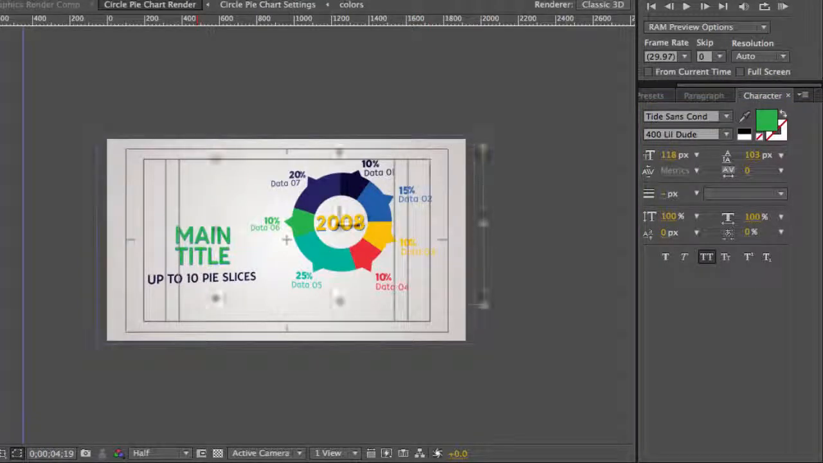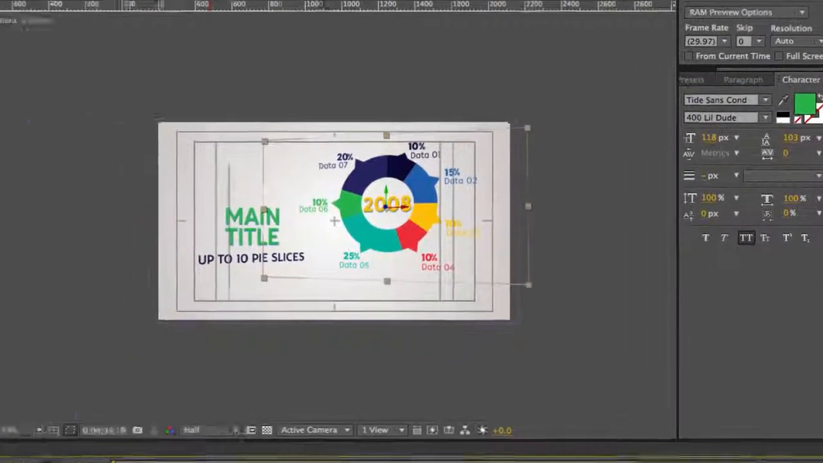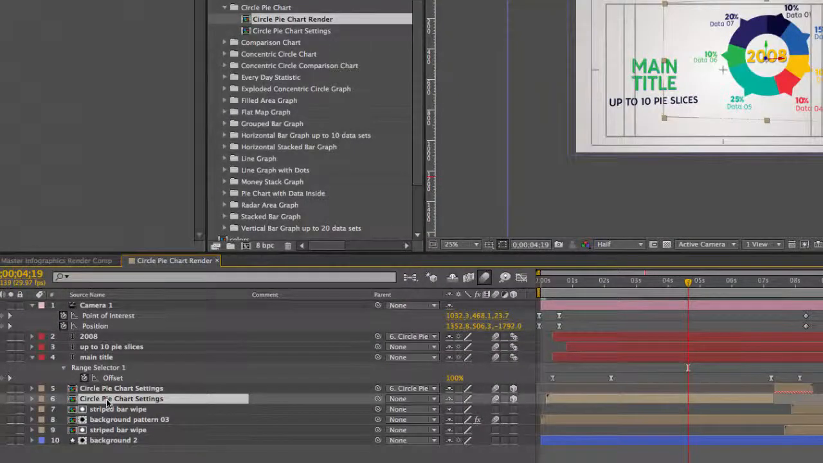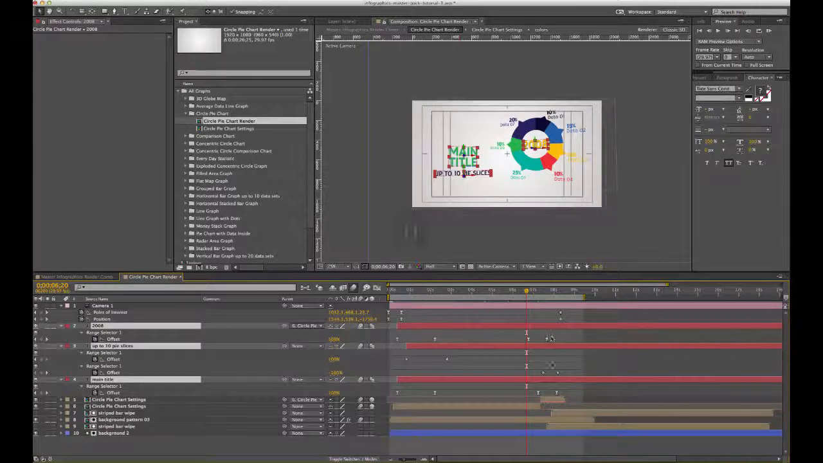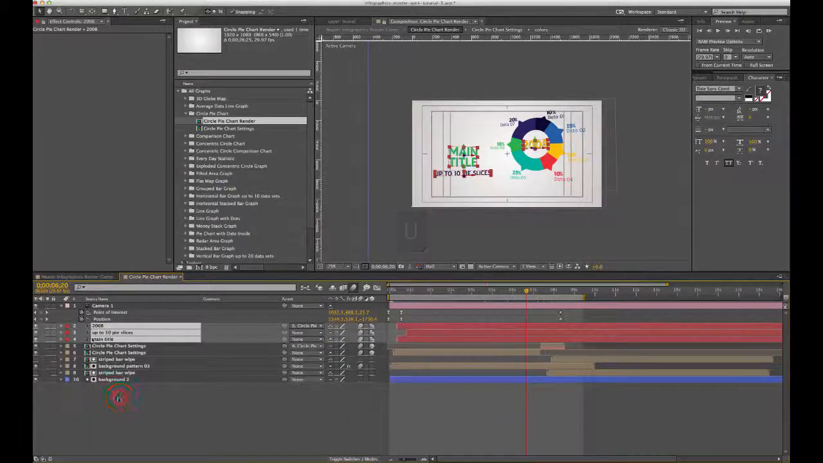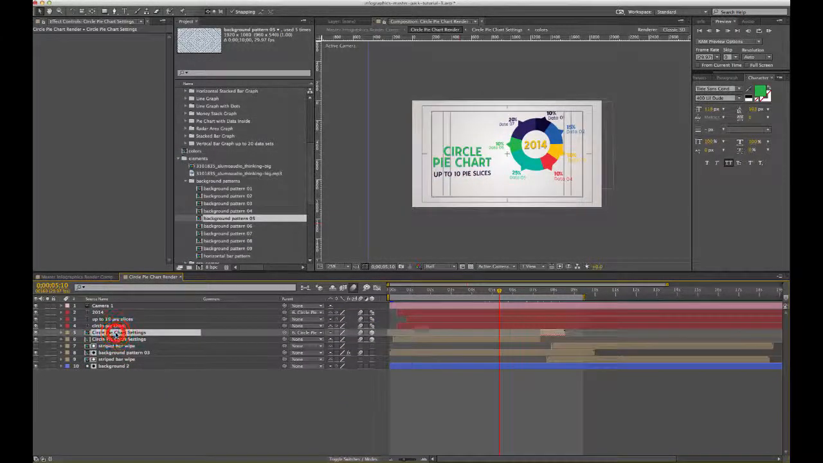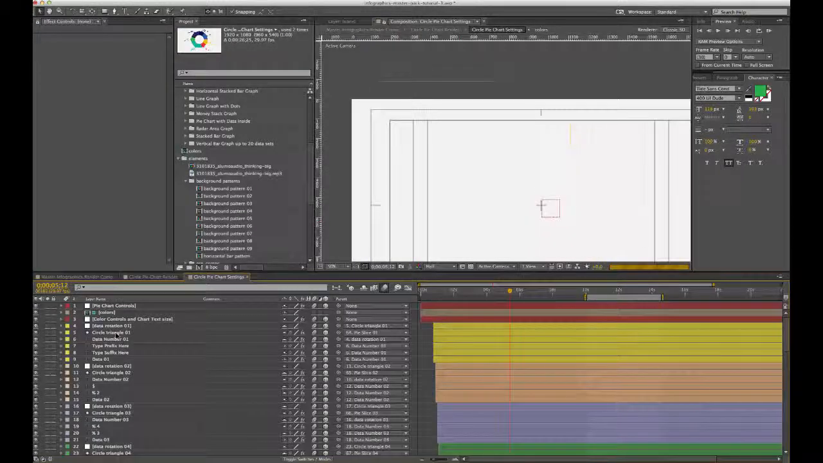So the next two layers are our Circle Pie Chart settings, and this is a comp that you'll open up to change your actual pie. In this composition, it's pre-comped, and we have two layers. We have our actual pie chart, and then we have it duplicated and reversed. Our text layers are also animated, so if you hit U on your keyboard, you can bring up the keyframes for that. So let's double click on the Circle Pie Chart settings to open that up.